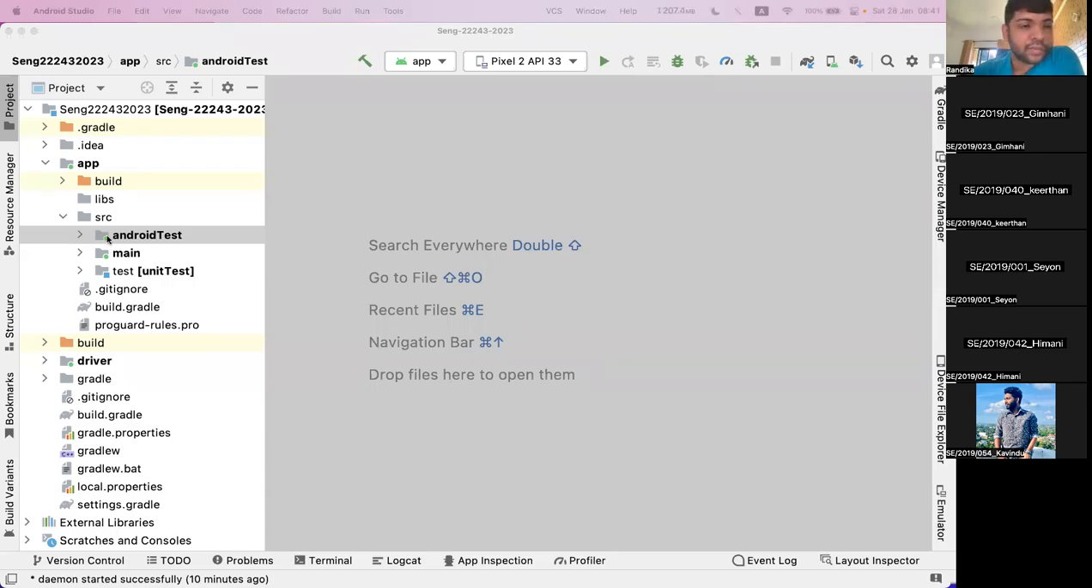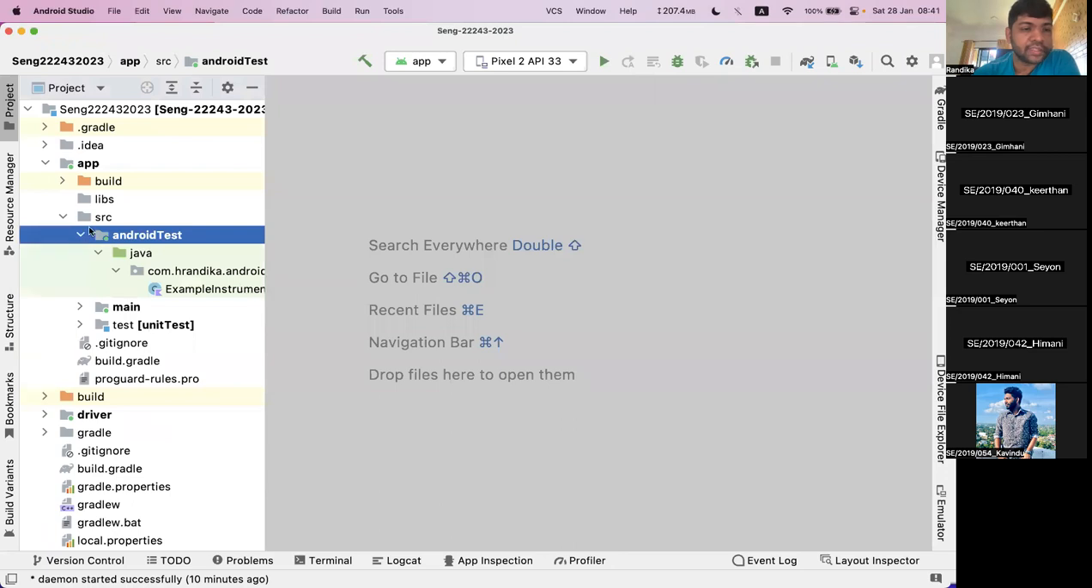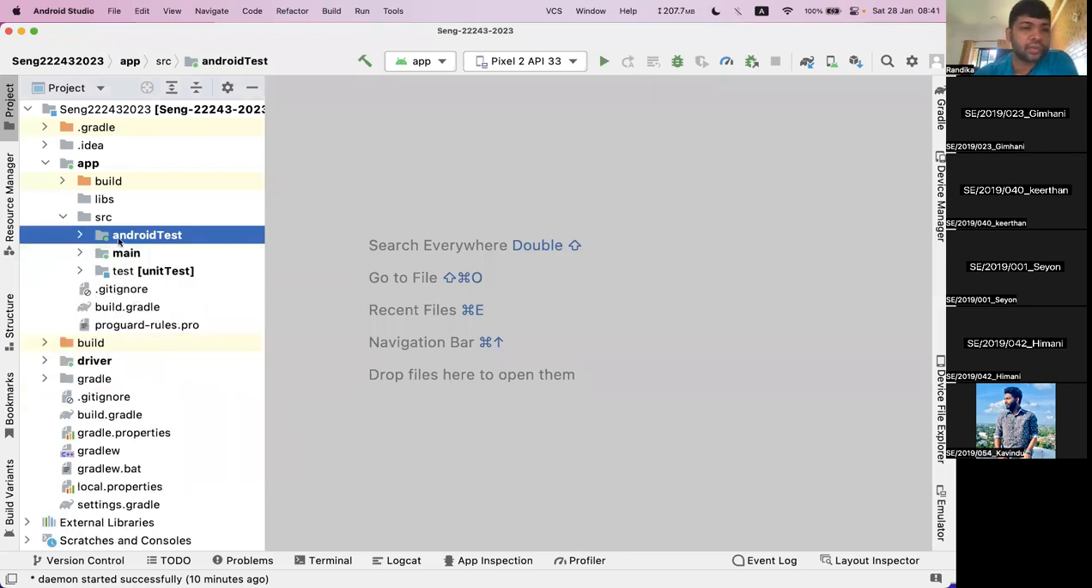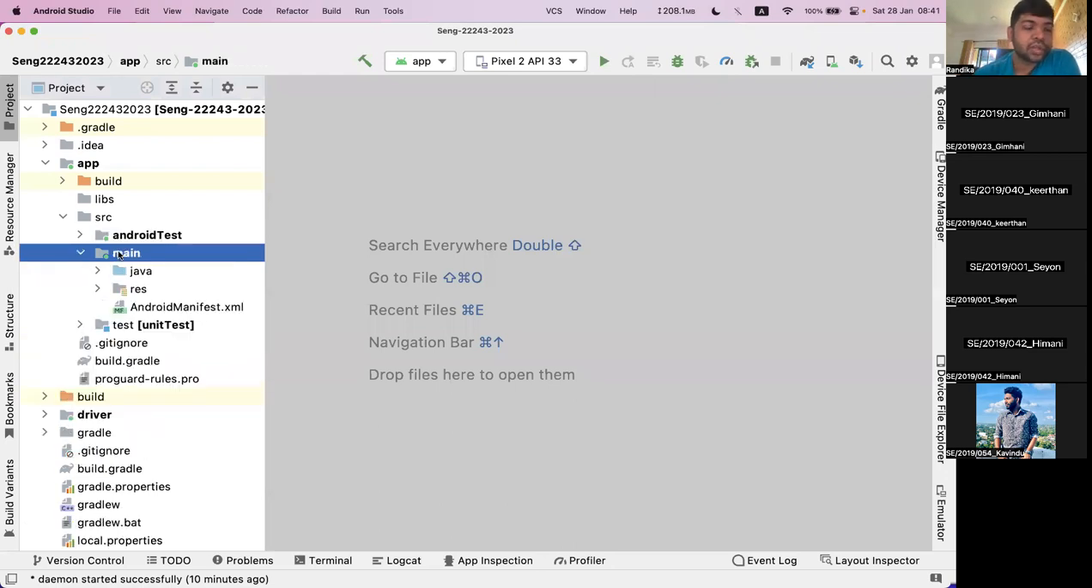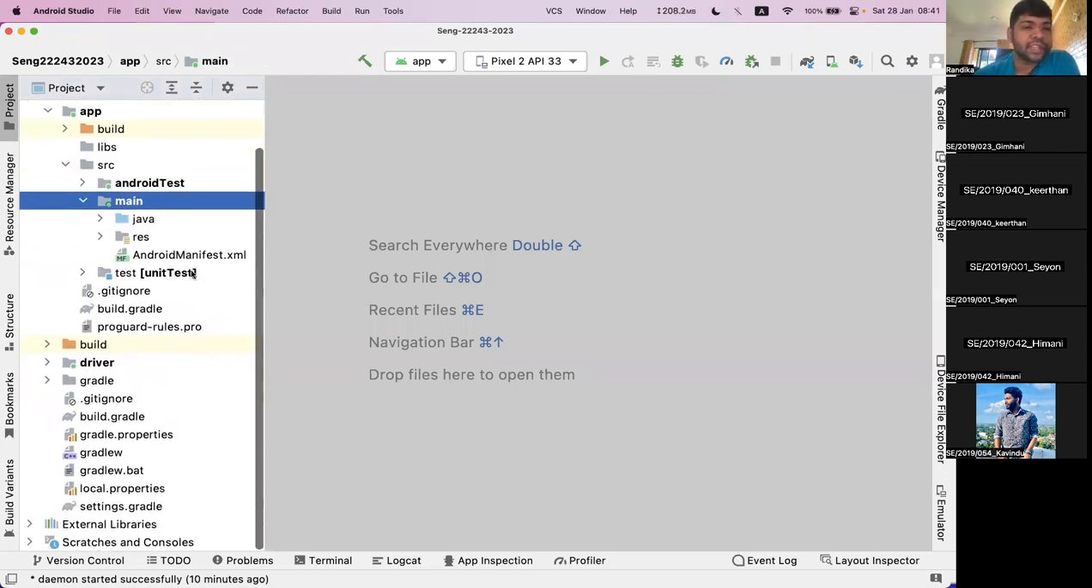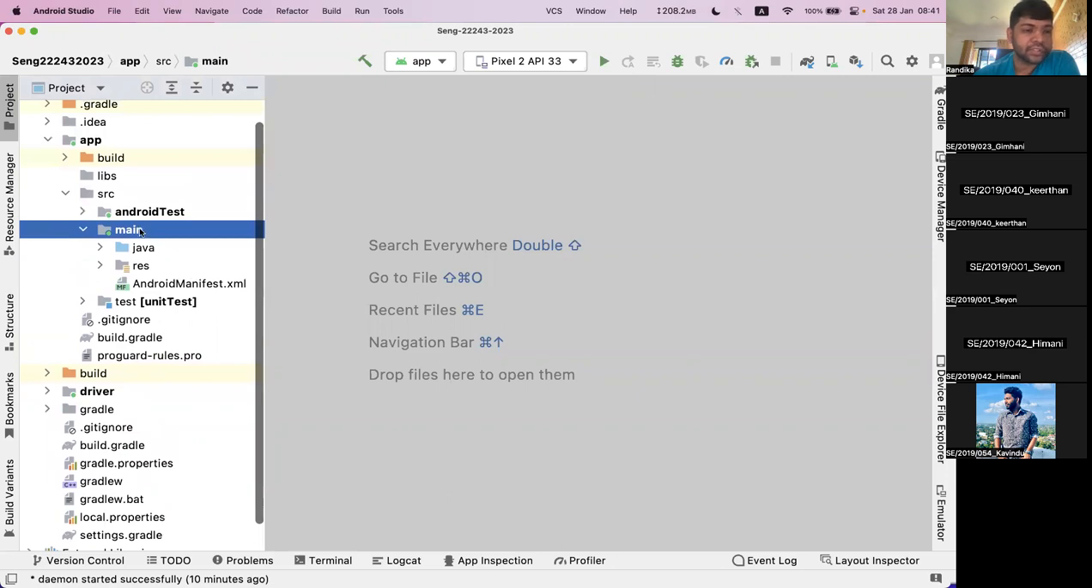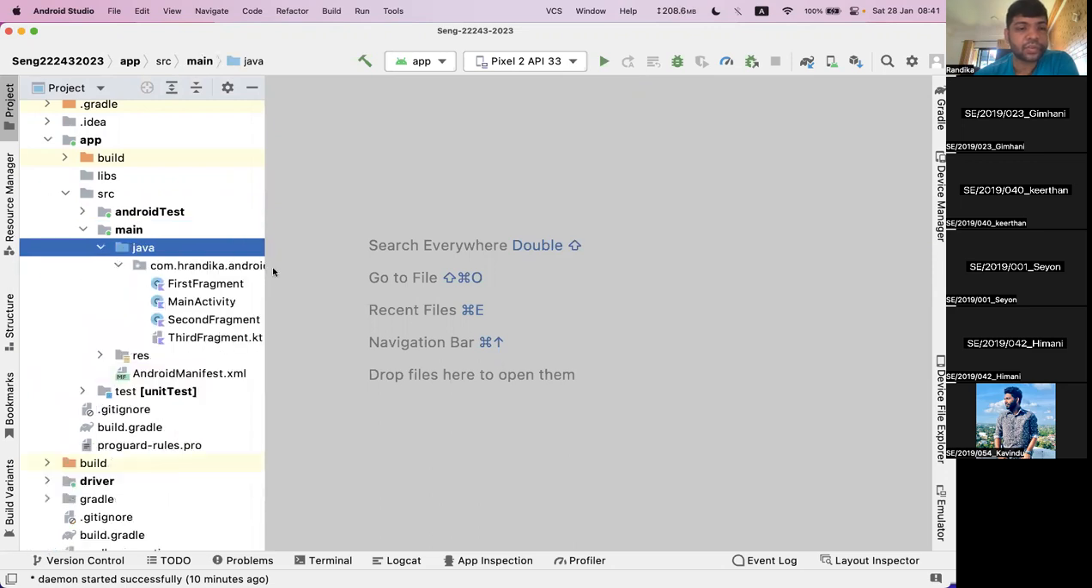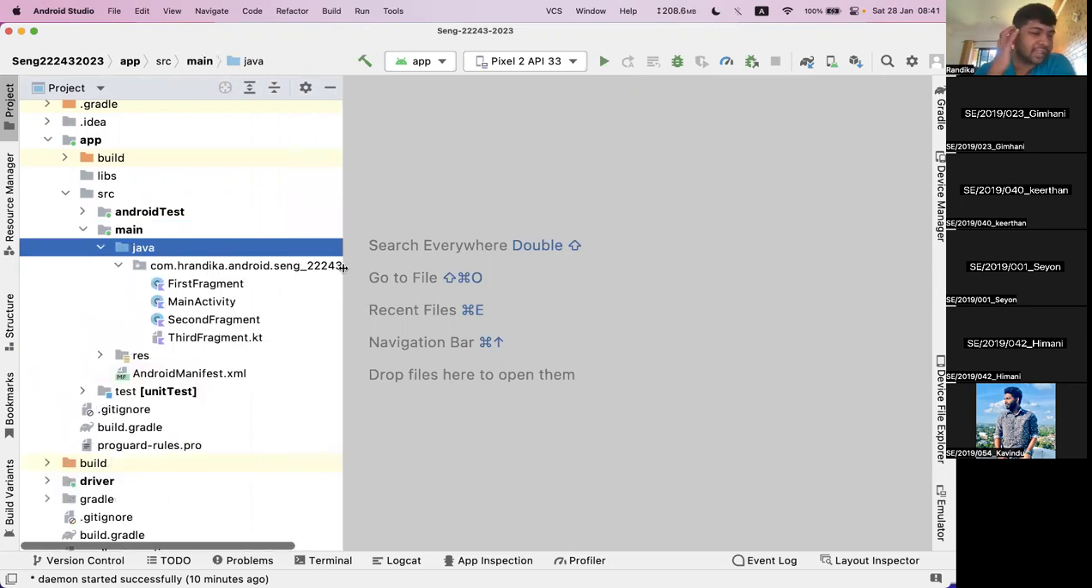Okay, so we'll start by looking at where we just went through a high level of the Android application, but we'll go much deeper today, and we will try to understand more and more about these things. Especially with the main section over here, this is the section where we have a lot of source code related.